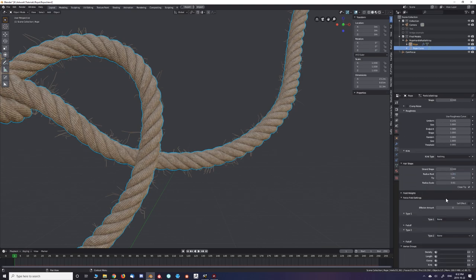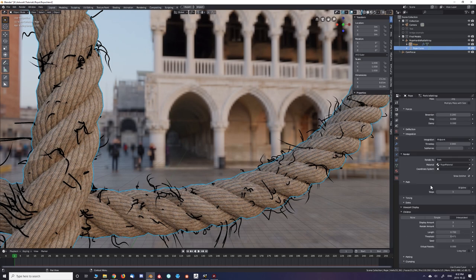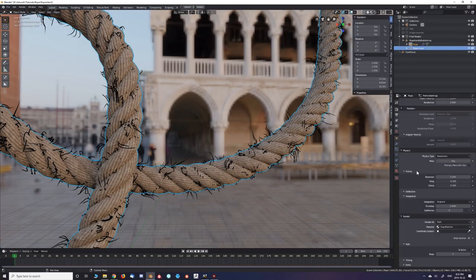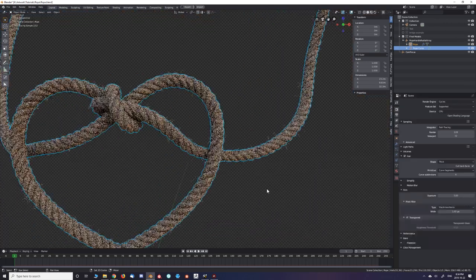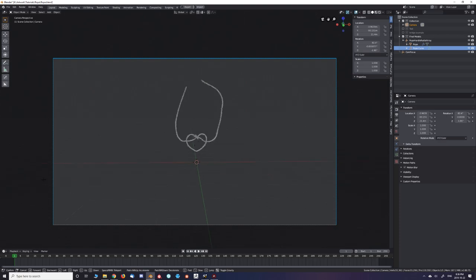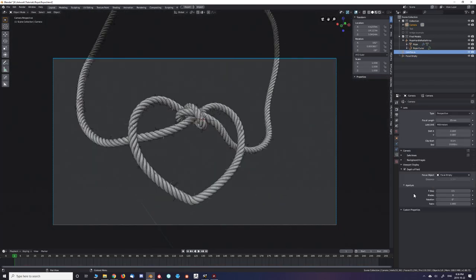Once you've set up the hair the way you want it in the display, if you switch over to render, you'll notice that they're all black. You'll want to make a duplicate of the rope material for the strands, removing the normal input. Then you'll want to go into the particle settings and set the strands to use the second material slot. And that's it! The rope is ready to use in your scene.